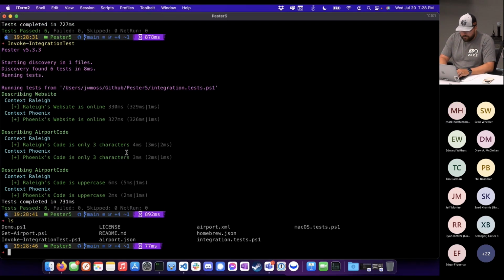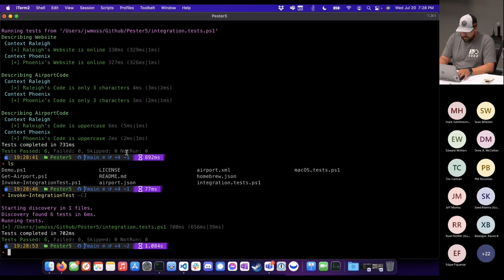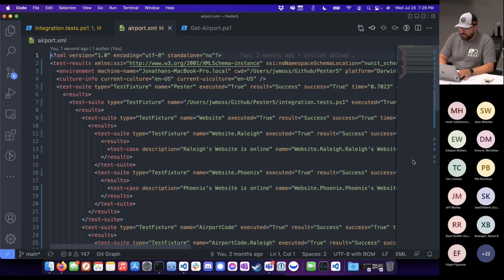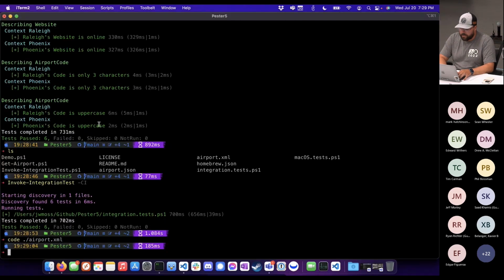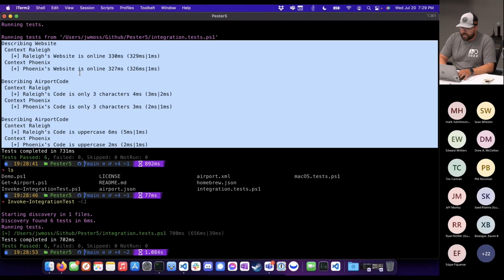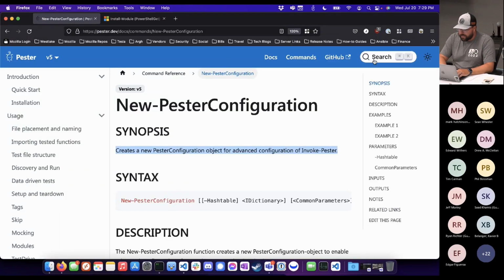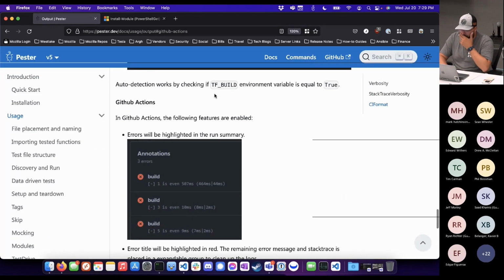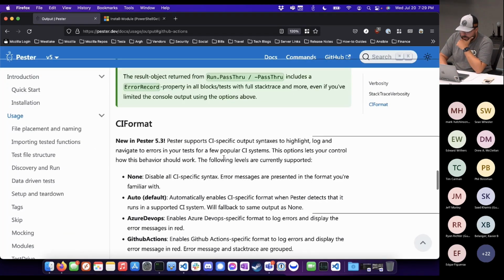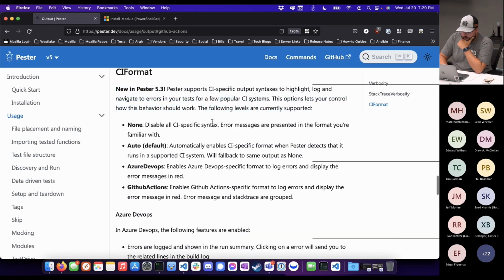Now, if I look here, let's look at the CI run. Well, let's just open that up. This is what you can feed into a CI tool, and it will pick it up and give you a nice GUI graph for the 6 tests that succeeded. And I think if you run this inside of Actions, there you go, it'll actually do it for you, where Pester supports CI specific output.